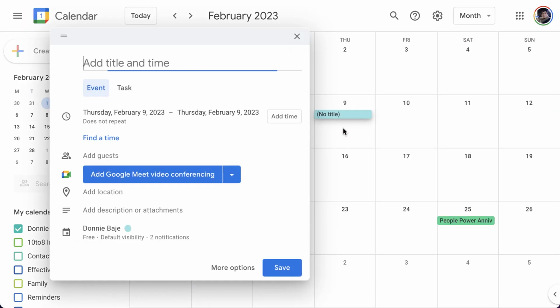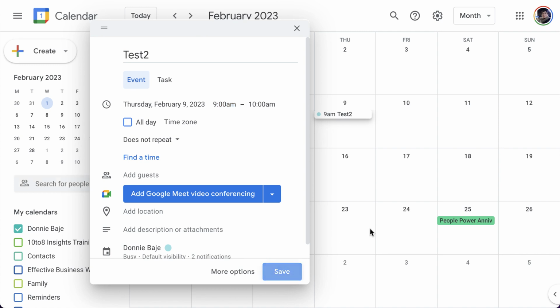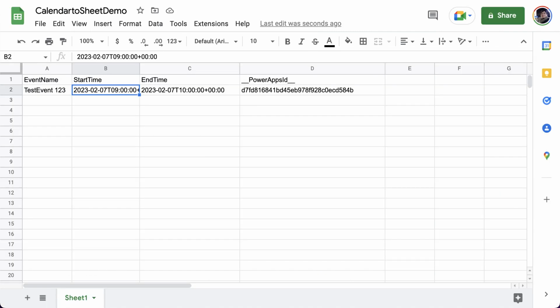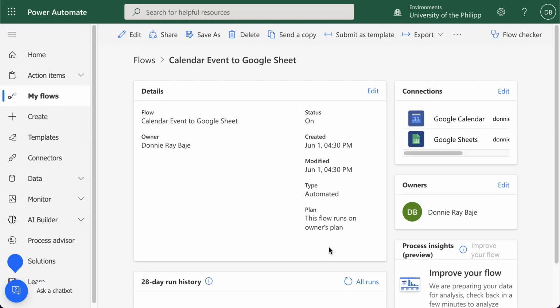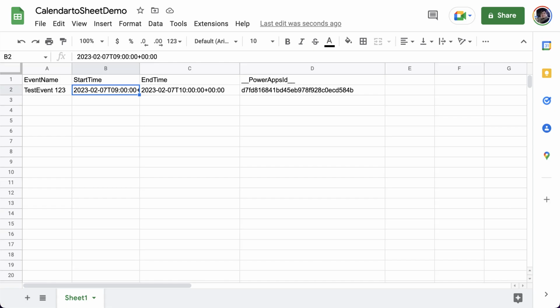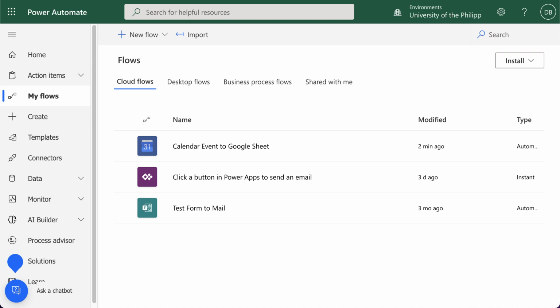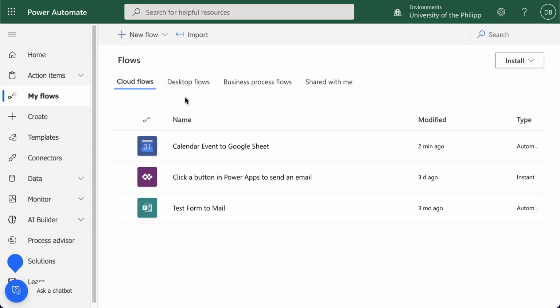So I just want to test it again. Let's say this is my test 2, and then add a time, and then click save. And I'm going to jump to my Google Sheets. And as you can see, we're still sort of waiting. Let's go back here. Okay, your flow is ready to go. Now I went back to my flows just to show you there's a bit of a delay in the updating, but it ran without me doing anything.